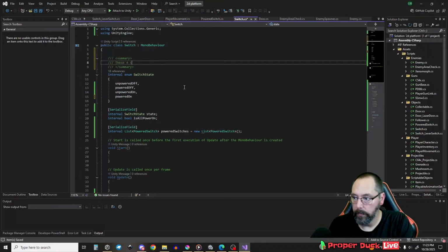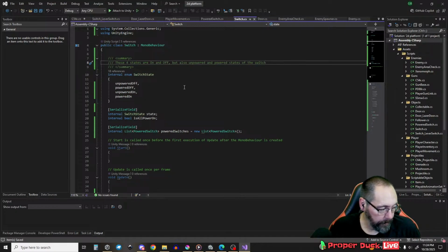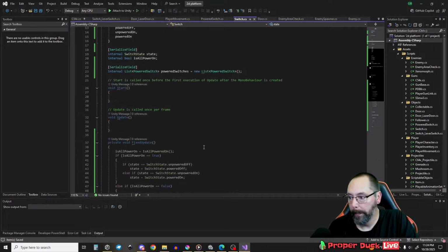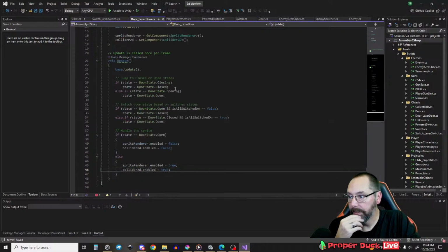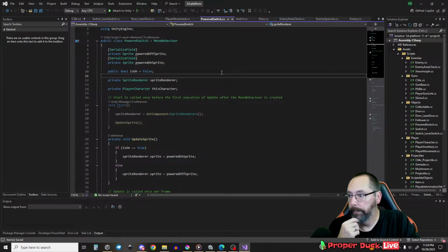So these four states are on and off, but also unpowered and powered. States of the switch. I guess I could have done a powered state and a switch state and had on and off and on and off, but this will work. So these are going to be public, so that the switch here can do the base updates.